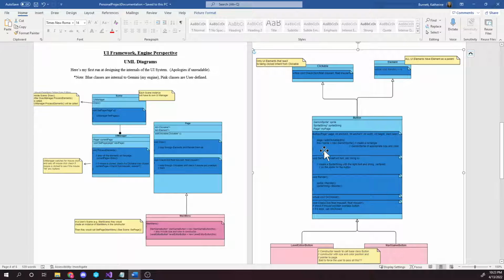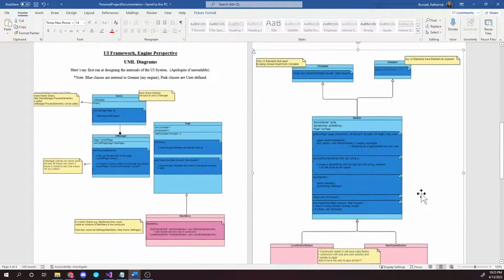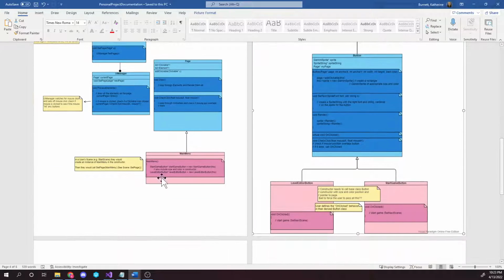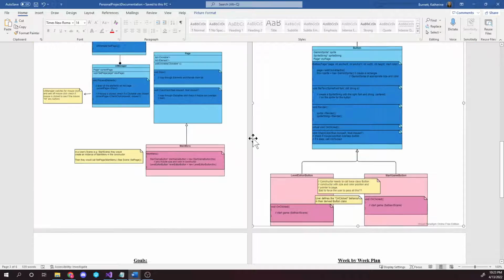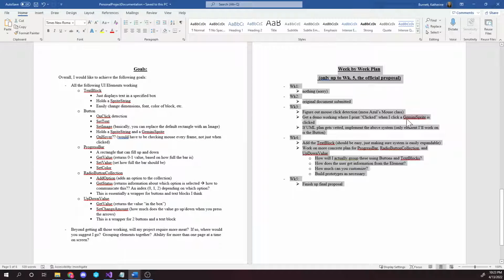Button is the only one I have right here, but basically these other UI elements would be different classes at the same level as button. If you're interested in reading all that, it's kind of small. I outline my goals more specifically, and then I have a week-by-week plan, at least until week 5, to plan out how I'm going to prototype this stuff and start it working.